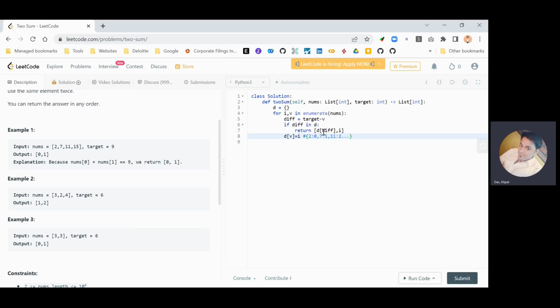Let's have a dry run through it. First, 2 will come into picture. So i will be equal to the index of 2, which is 0, and value is 2. So diff is equal to 9 minus 2, that is 7. So is 7 in d dot keys? Right now the dictionary is empty, so it will not work. Now it will come to the else part. So d of v will be equal to i, right? So d of 2 will be equal to 0. So we have inserted the first element, 2 mapped to 0.